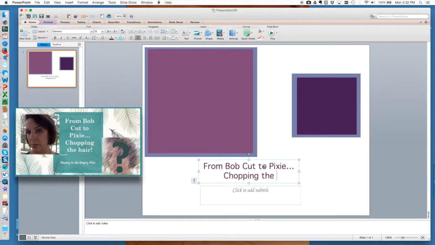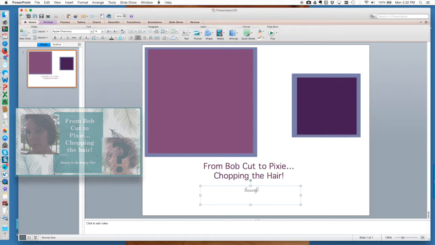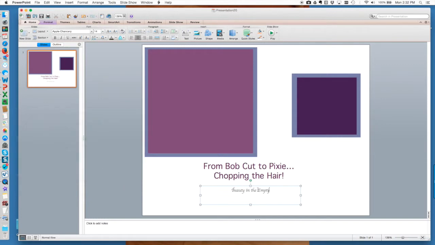Chopping the hair, exclamation point, of course. Down the bottom here, Beauty in the Empty Nest. I'm going to change the color of that because it's a little bit low key. But you know what? For right now I'm going to leave that, and I'll show you what we can also do. Now what I plan to do is go ahead and put an image inside this box.